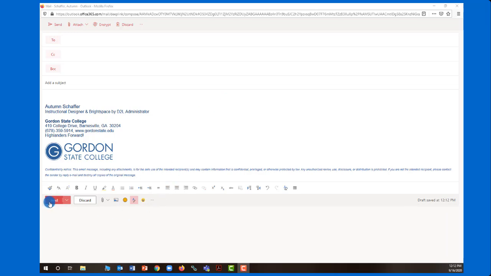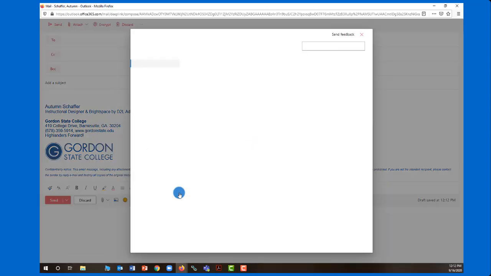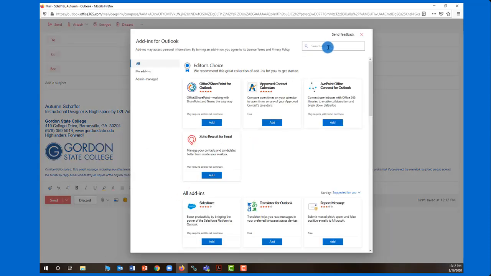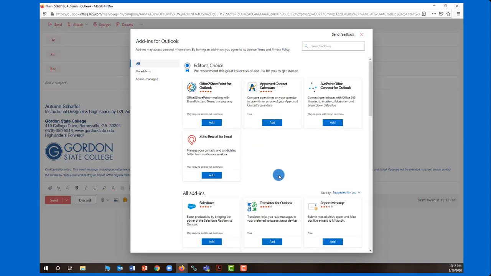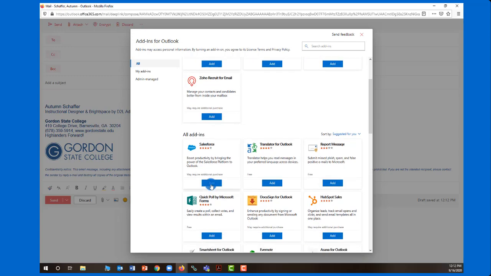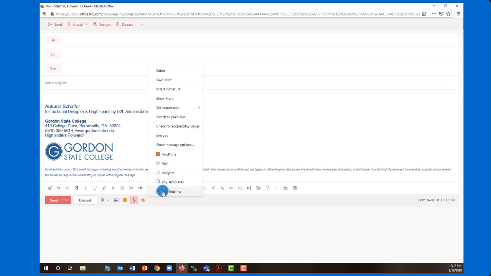And then down here at the bottom where you have the send, discard, make attachments, those type things, you're going to choose the ellipsis right here. And notice I already have installed the FindTime app. In most cases, you won't have that yet. So you'll choose Get Add-ins. And then you'll be able to search add-ins. So you would just type in FindTime here. You can see that I already have the FindTime one added here. But you would just search it and then find it, and then you would just choose to add it. And that will add it right here within your extensions.